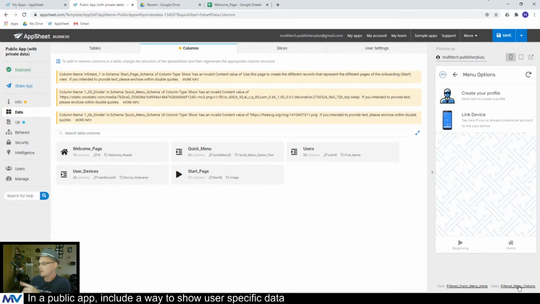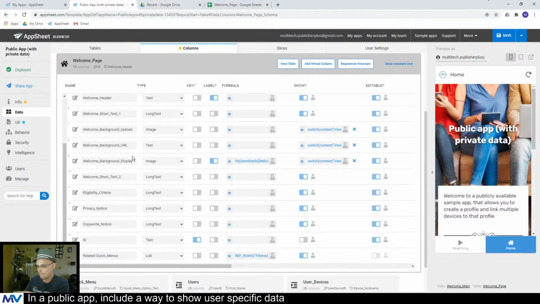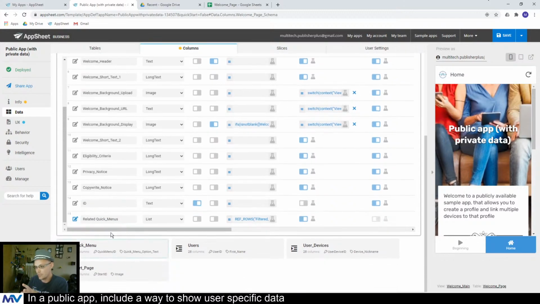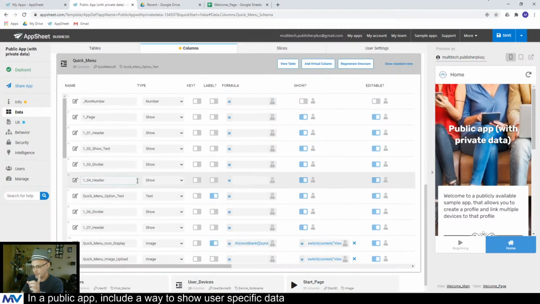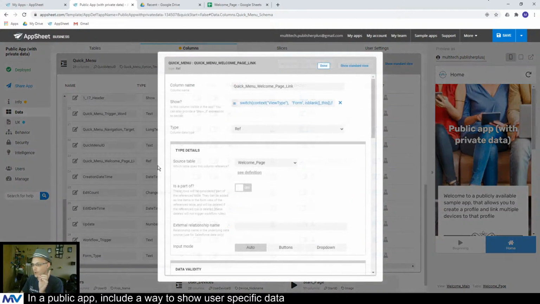If I show you this view, this is the filtered menu options table, and it's inside the welcome page. In the welcome page, there's related quick menus. The way that works is the quick menu table has a reference back to the welcome page right here, and this reference puts these options in an inline view inside the welcome page.